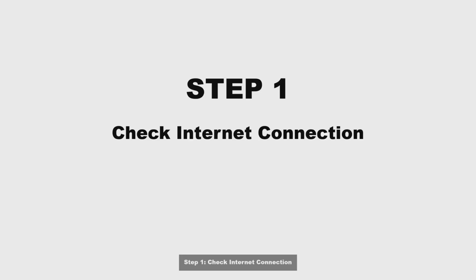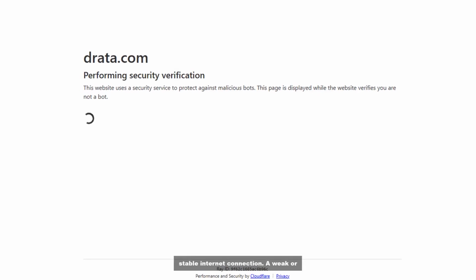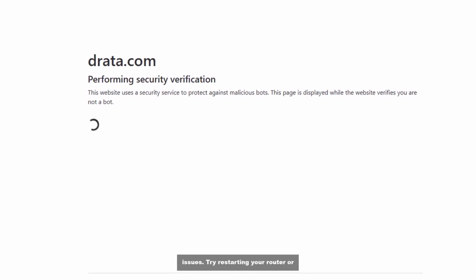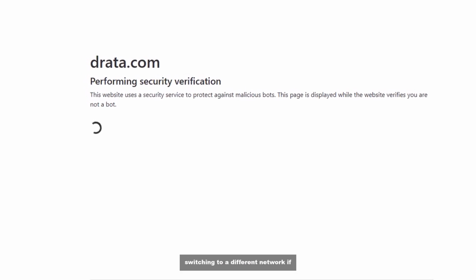Step 1. Check internet connection. Ensure that your device is connected to a stable internet connection. A weak or intermittent connection can cause sync issues. Try restarting your router or switching to a different network if necessary.